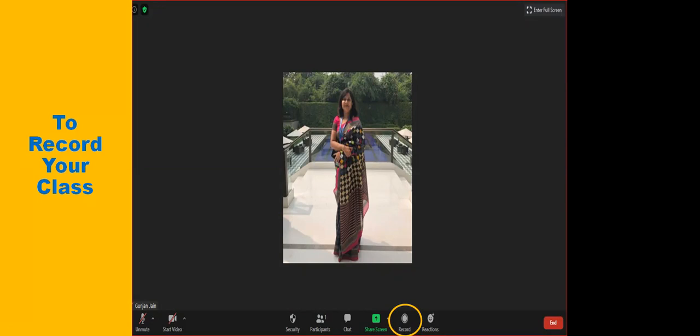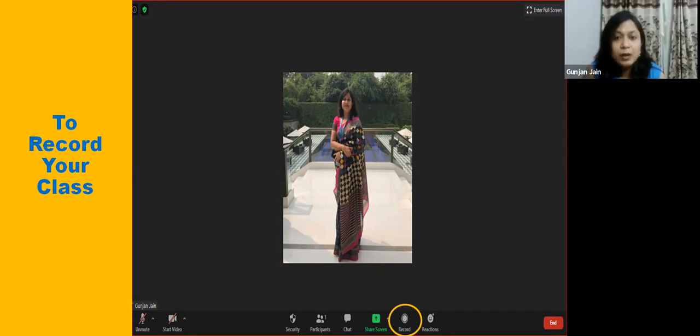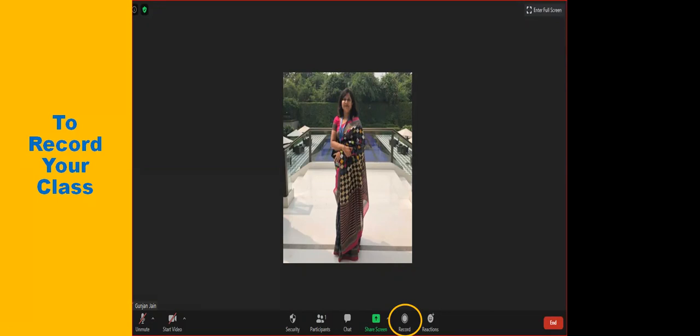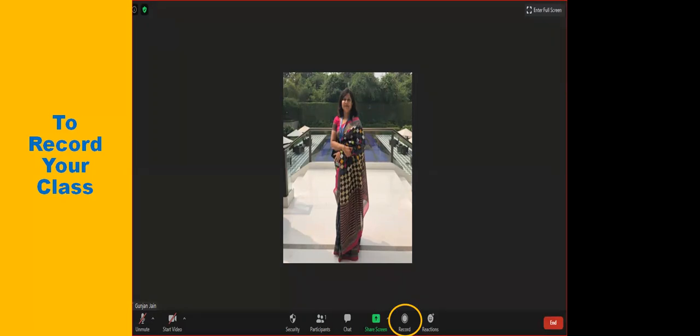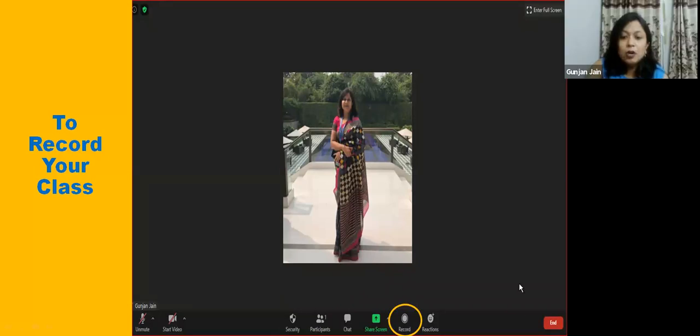Gunjan ma'am, in my tablet, this recording option is not there. So what to do in that case? And this option is there only through laptops. Ma'am, in my tablet, it is not there. I have checked just now also. I'm saying that it is available in laptops. So what to do in the tablet case? You cannot record. Okay.